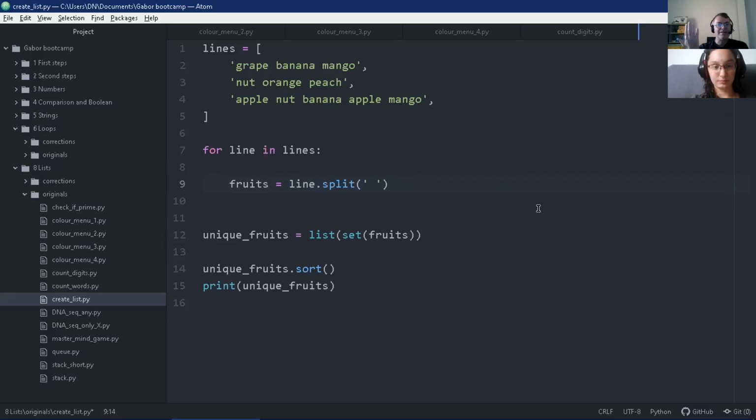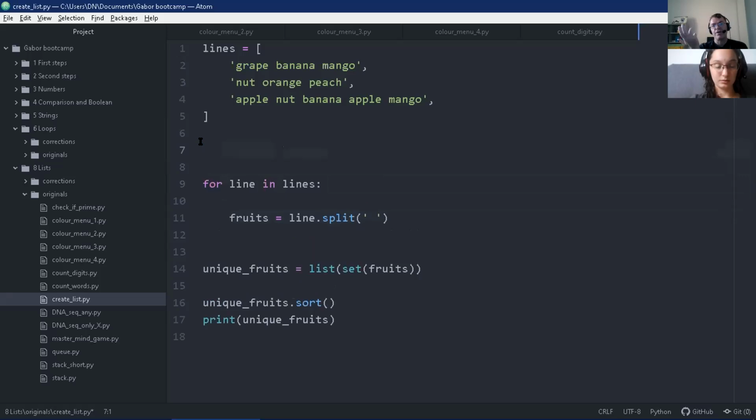You need to create a set, probably upfront, and then you just add to the set all the time. So should I create a variable before the loop? Yes, you need a set variable there with an empty set. You say unique fruits or something like this, or just unique, equal to set with parentheses, and that's it. Now you have an empty set.